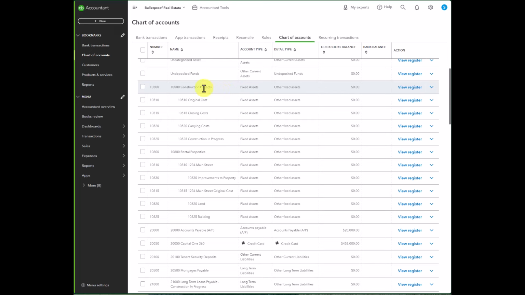So all of your construction goes under construction projects. Right? You have the original cost of a property, the closing costs, the carrying costs, and then finally the actual construction in progress for the construction expenses you incur in fixing up the property that you're going to flip.